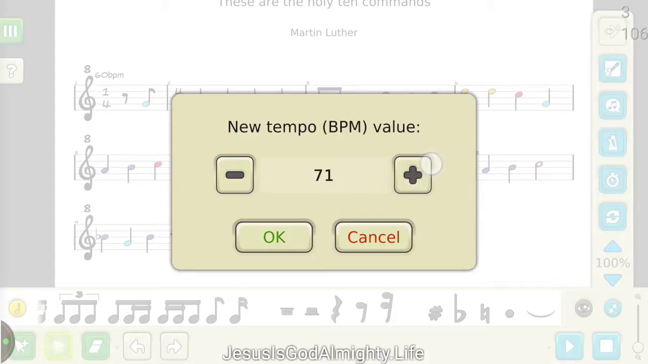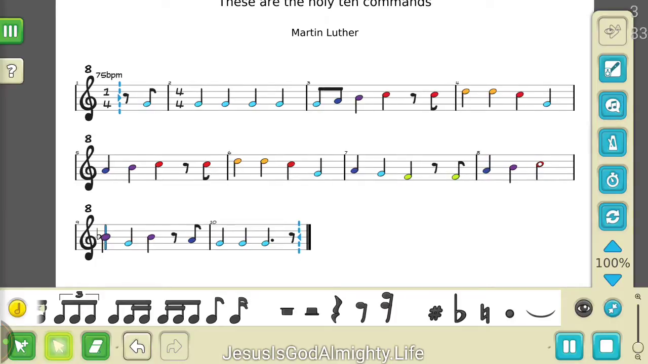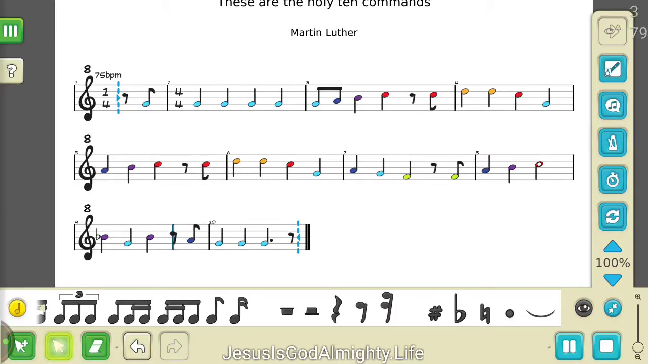I think it might be a little quicker maybe. These are the holy 10 commands. Okay, let's try.